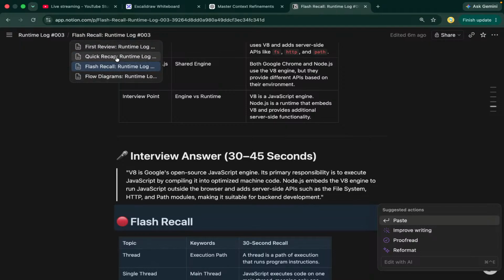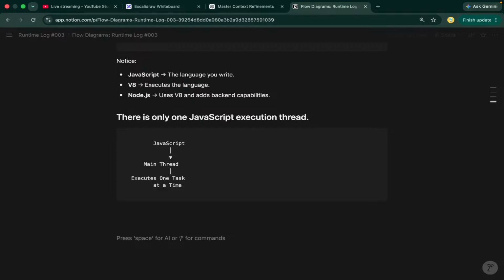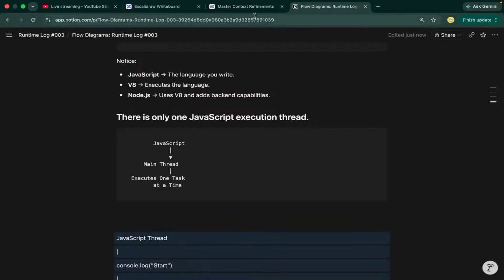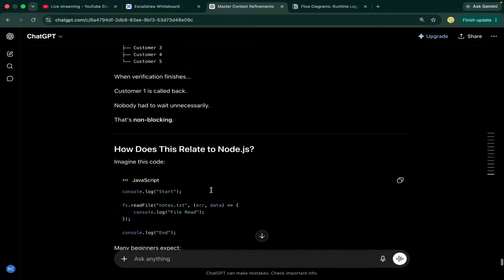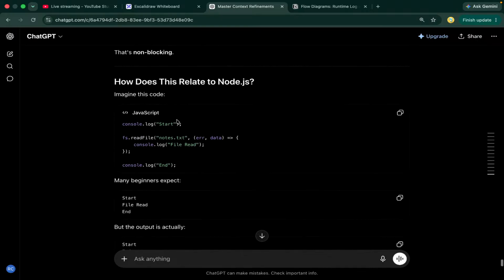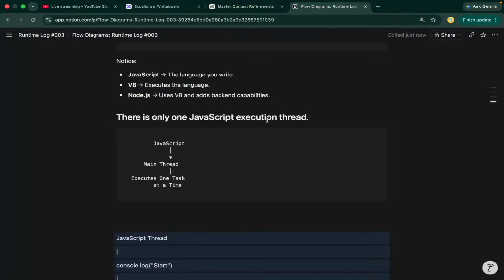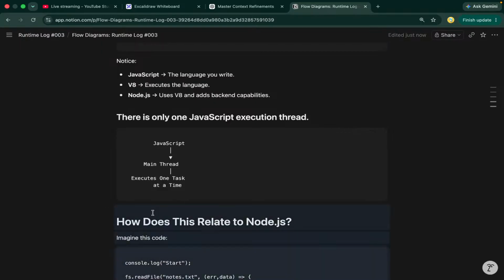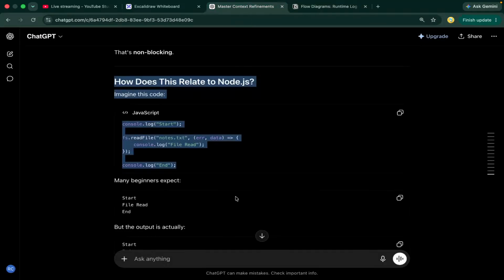Okay, we'll go to the flow diagrams. Before the flow diagram, okay, done.